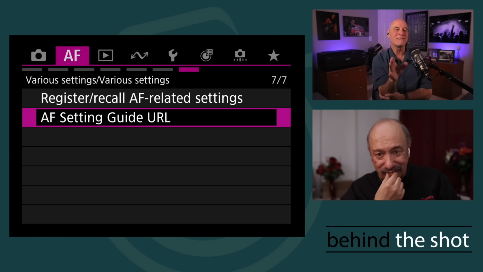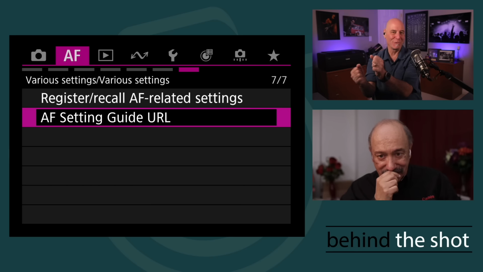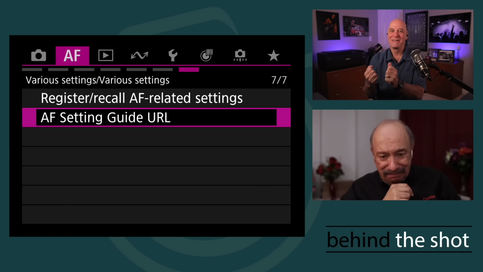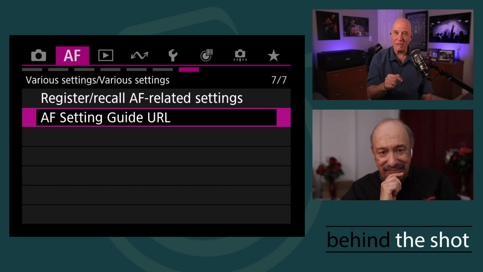But there are some autofocus options. I shouldn't say autofocus options. Autofocus tangentially related settings that are not in the autofocus menus, because they may affect autofocus. They may tangentially touch the autofocus subject, but they're not actual, for sake of conversation, autofocus commands.